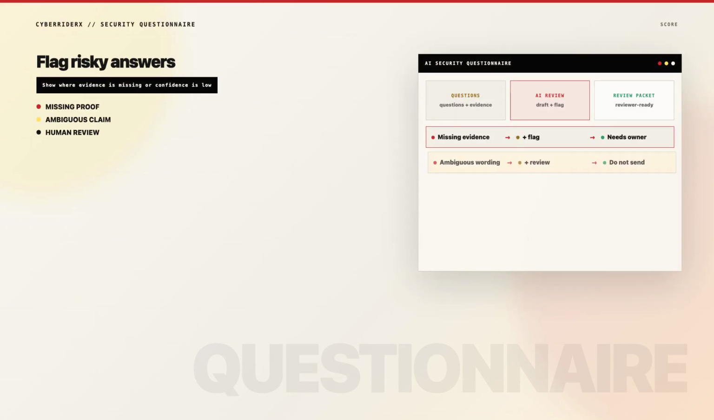Then add explainable flags: missing SOC 2 report, customer data involved, admin access requested, no business owner listed, contract renewal within 30 days. Each flag should show the reason, the source field, and the next action. That is what makes the workflow trustworthy.